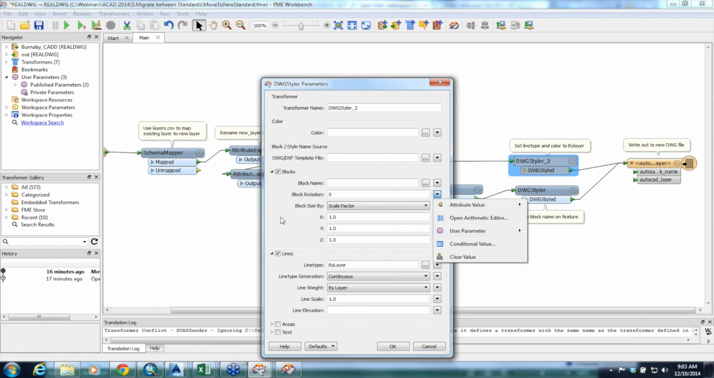The blocks generally go out with their color set to by layer, so that whatever layer they're placed on, they will take up that symbology as far as color goes. So you could have, say, one type of pole block, and a power pole goes on one layer and a light pole goes on another layer, and they end up being different colors and possibly different weights because of the layer that they're being placed on. Yeah, so that would work.